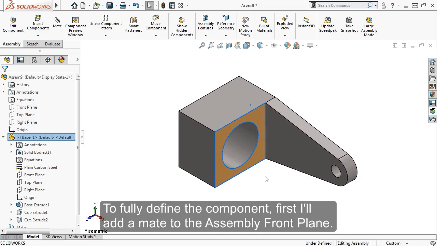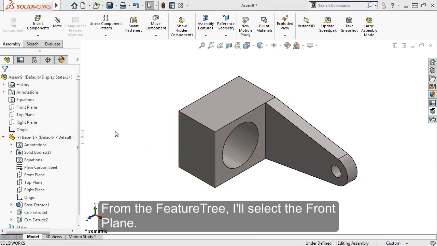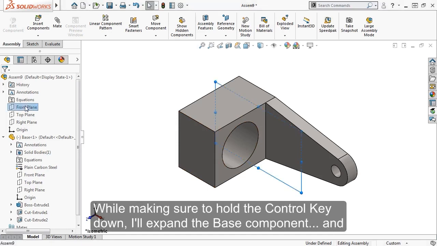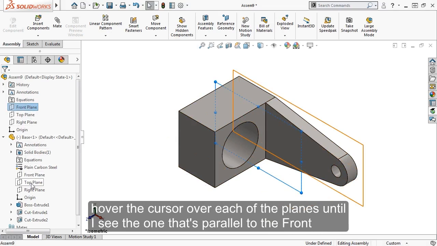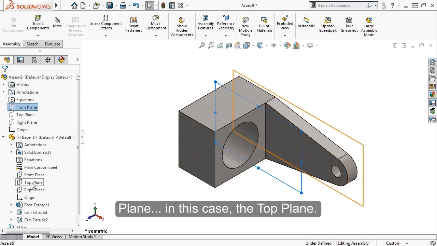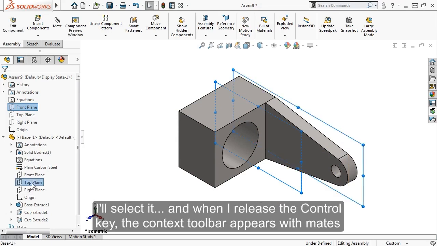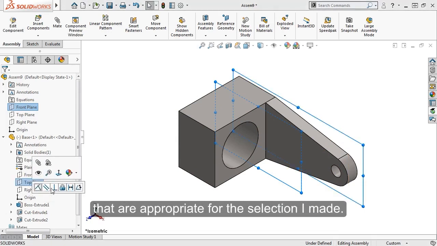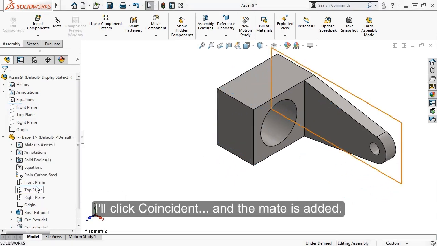To fully define the component, first I'll add a mate to the assembly front plane. From the feature tree, I'll select the front plane. While making sure to hold the Control key down, I'll expand the base component and hover the cursor over each of the planes until I see the one that's parallel to the front plane. In this case, the top plane. I'll select it. And when I release the Control key, the context toolbar appears with mates that are appropriate for the selection I made. I'll click Coincident, and the mate is added.